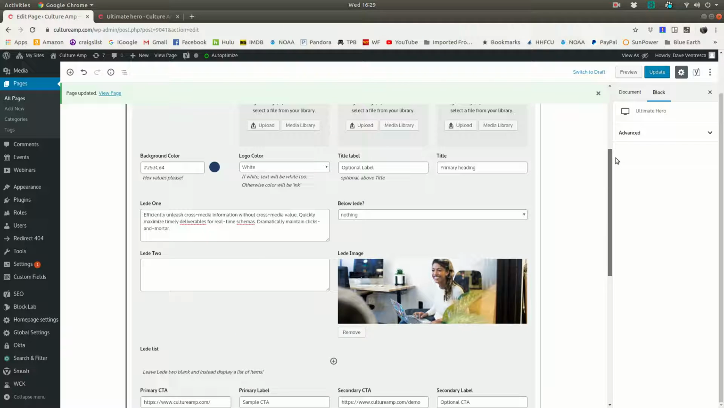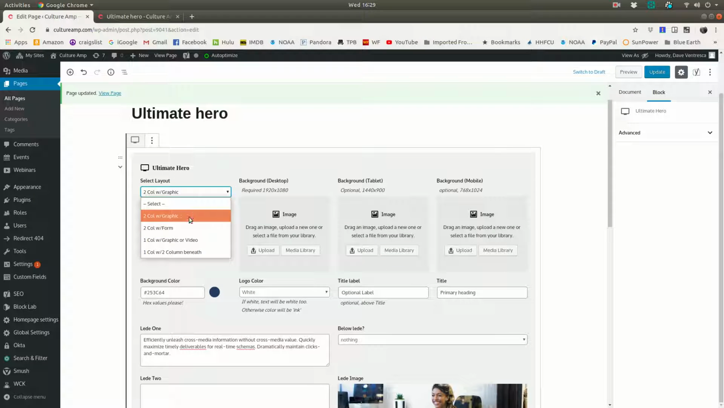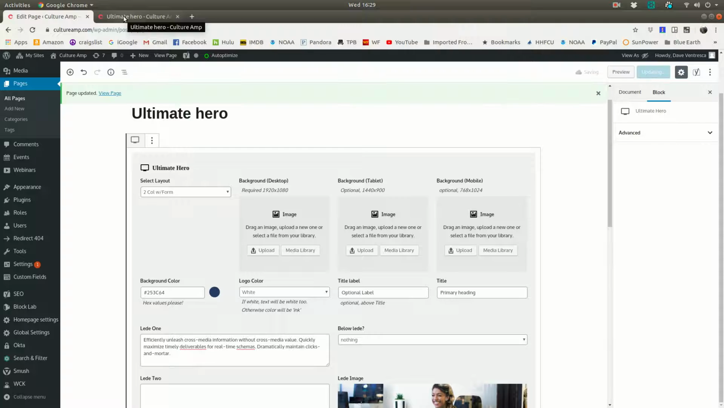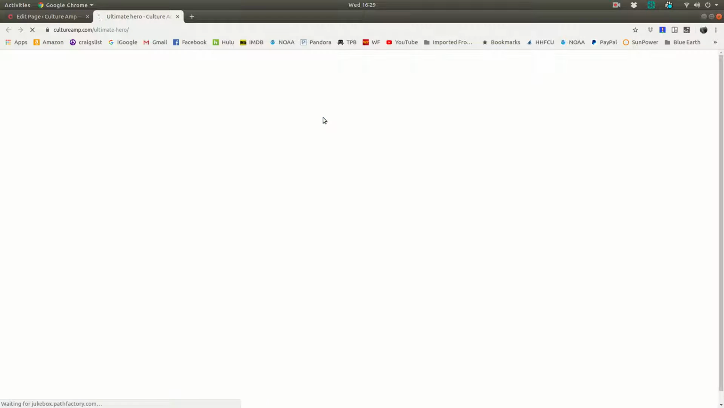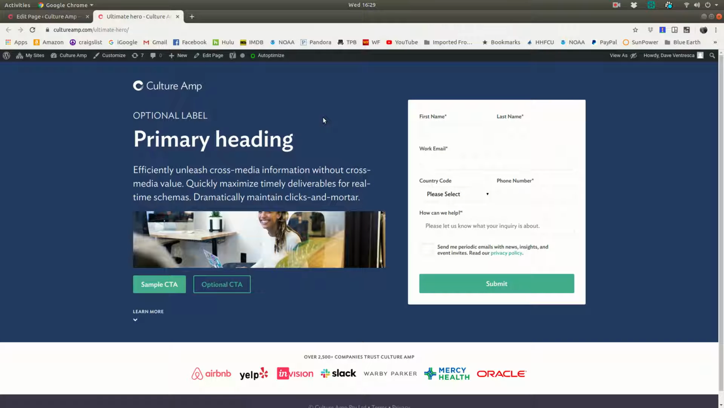However, let's say I want to go ahead and change that. All I need to do is switch from 2 column with graphic to 2 column with form and click update. And the page template now will take that form code and build our form using that instead. It also makes some other minor modifications to the layout, such as the learn more is no longer centered beneath. This is on the left-hand side and left aligned. But you'll note that we still have our image right here.